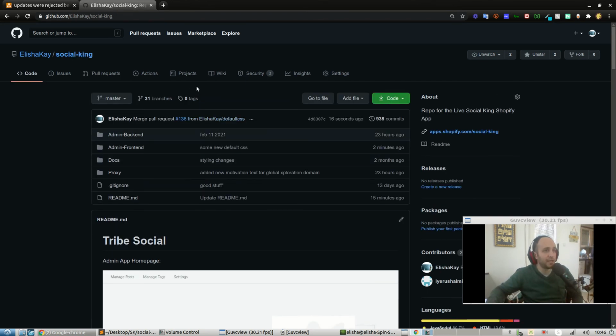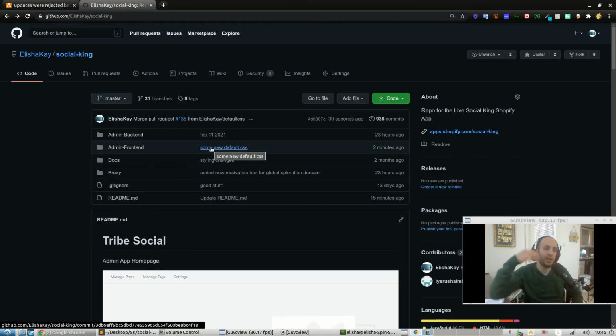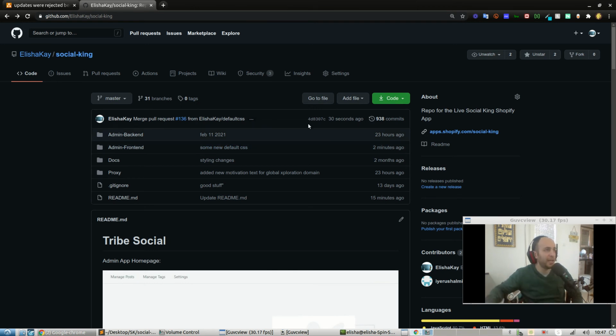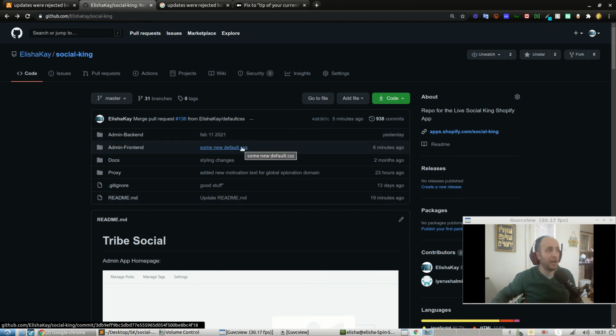And then when I go back into my main page over here, I should be able to see all the different changes that were made to the default CSS. And it tells me where the most recent change was for every folder. So in the admin front end folder is some new default CSS, which was made 2 minutes ago. All right, and that's now on my master branch over here. So that's very good.